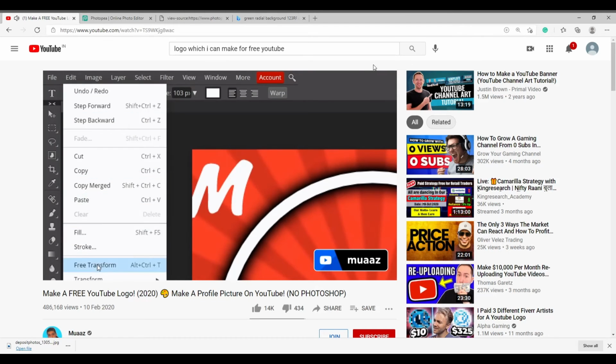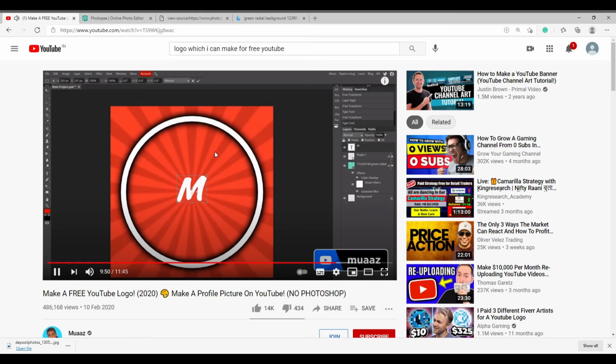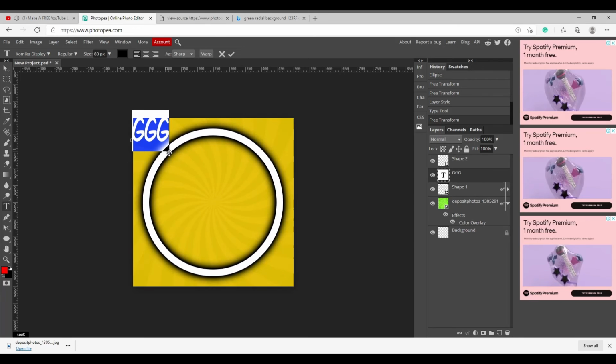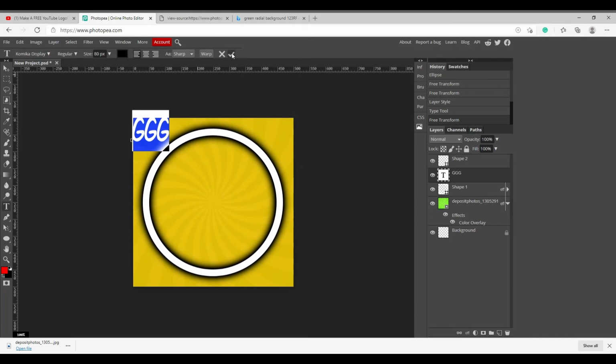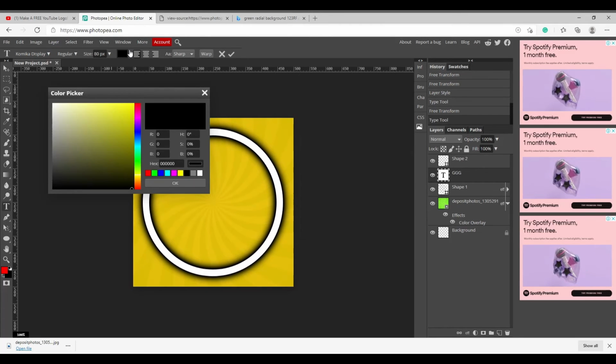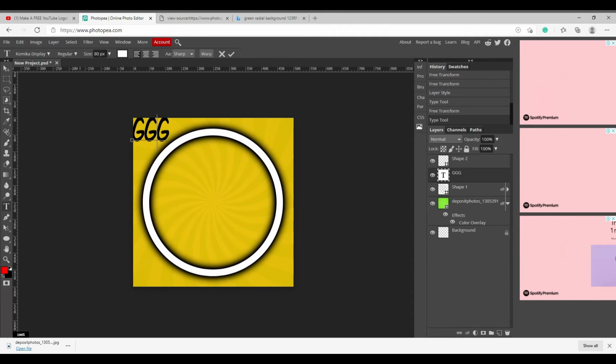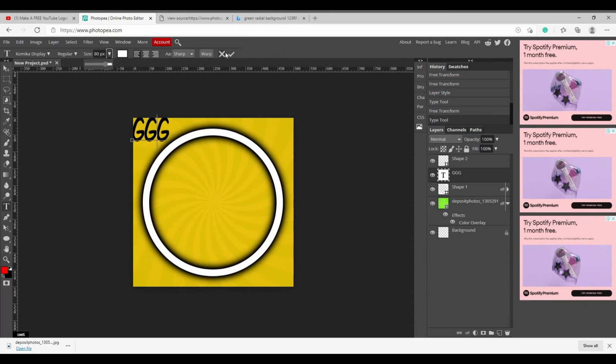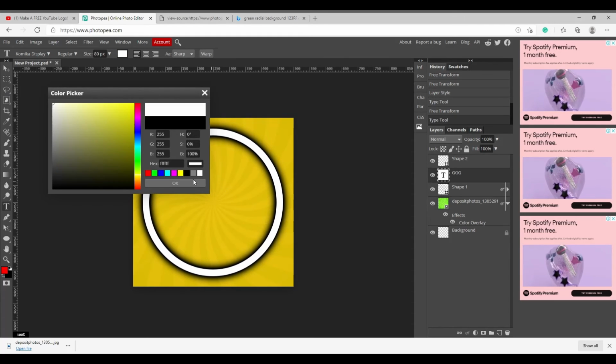Go to edit, go to free transform, because obviously this is just way too small. Hit the check mark. Okay, now click text. Change the color to white.